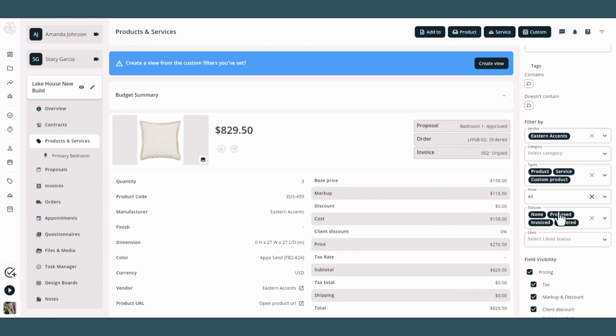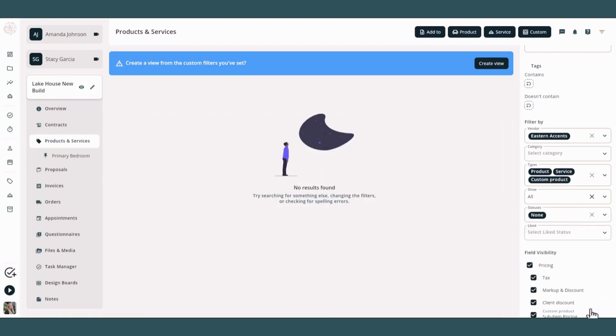Let's say I also wanted to check to make sure that they had all been put onto an order or onto a proposal or invoice. The easiest way to do that is to click the status, turn off all of the things that have been proposed, invoiced, or ordered. I only want the things that are not on a document yet, and select OK.